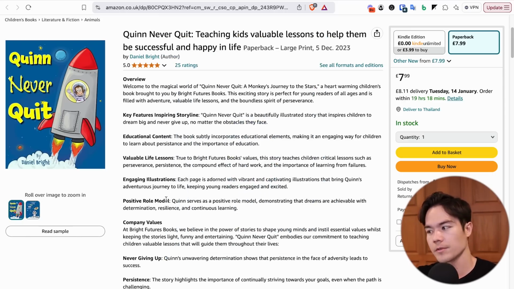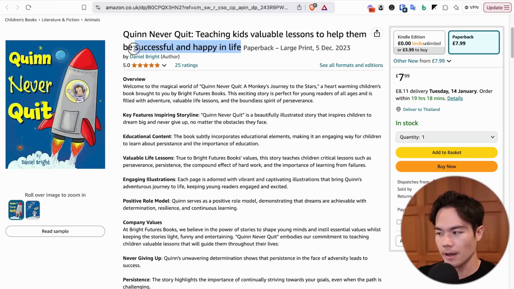But where it can improve is the subtitle. So you have a subtitle that's a little better. It's explaining what the book is about, right? "Teaching kids valuable lessons to help them be successful and happy in life." So it does technically explain the book, but the thing is, teaching lessons to help them be successful and happy is a little vague, right?